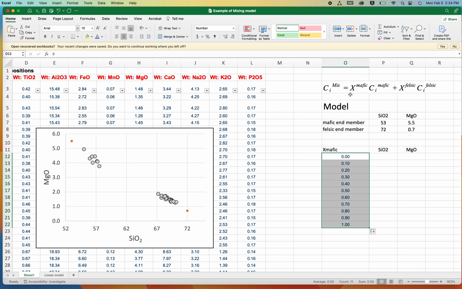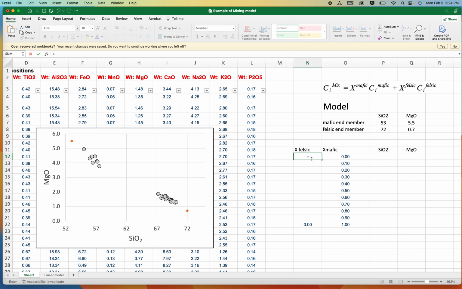Now, there's only two components. So anywhere where X mafic is equal to 0, the amount of felsic material, this fellow over here, would be equal to 1. And anywhere where the mafic is equal to 100%, then the felsic content would have to be 0. In short, with only two components, we can always get the felsic fraction by simply taking 1 minus whatever the mafic component is. We can do this because we just have two components. If we had a third or fourth component, it would not be so simple.